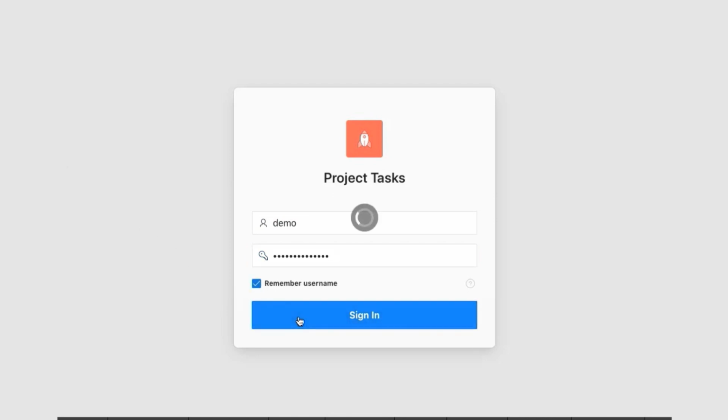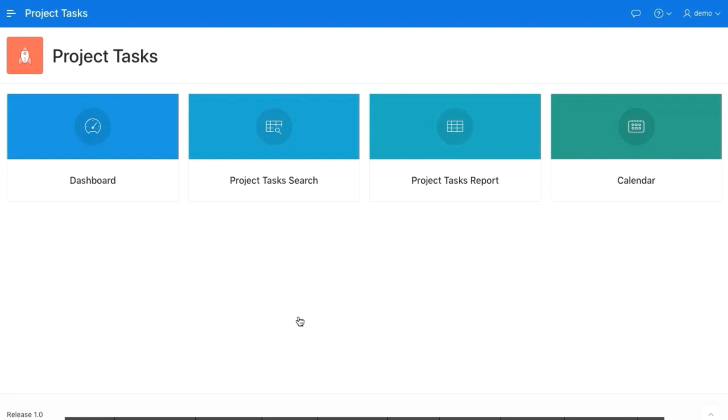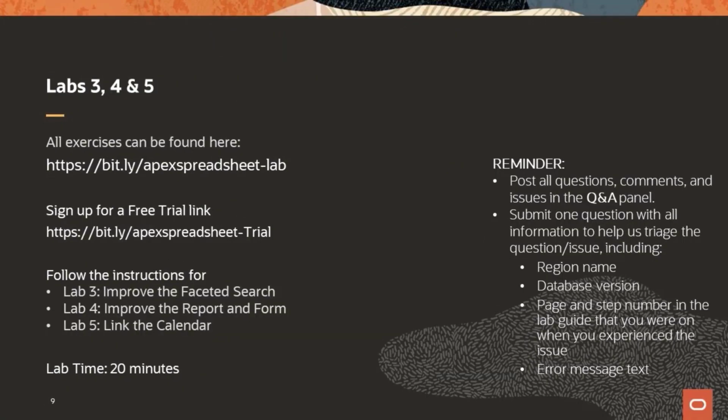And after signing in, you will see several cards or pages. Feel free to take a look around the apps and pages and explore some of the features in your Apex application. The trial sign up in Labs 1 and 2 should take about 20 minutes, so we'll see you back here in 20.